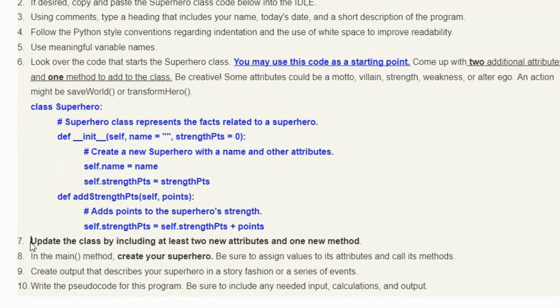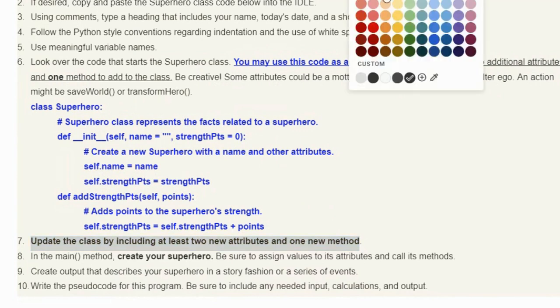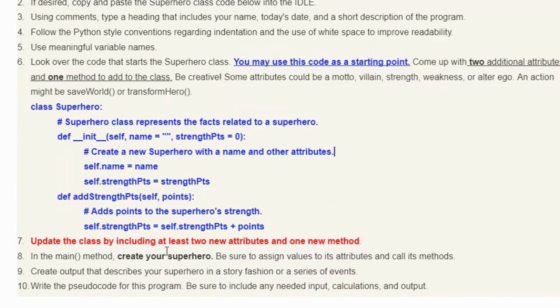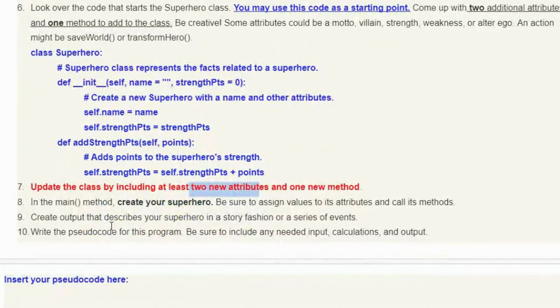So you have to update the class. Here, I'm going to put that in red just so we don't miss that. Update the class by including 2 new attributes. At least, you could do more. 2 new attributes and 1 new method. Then in your main function, create your superhero. Be sure to assign values to its attributes and make sure you call its methods.